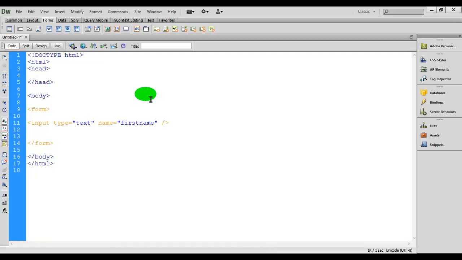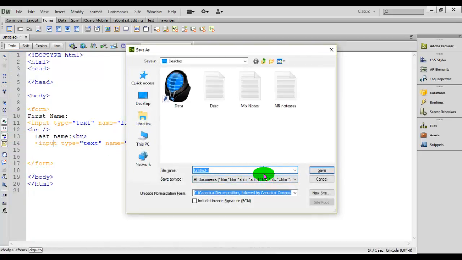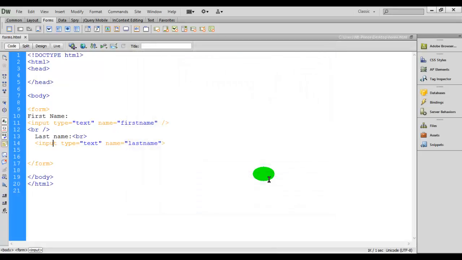Note that the form itself is not visible. Also note that the default width of a text field is 20 characters, which you will see when I save this document. And now let's give this first name, and below it you should create a last name, which is the last name, and save this on the desktop as form.html, because it is an HTML document.